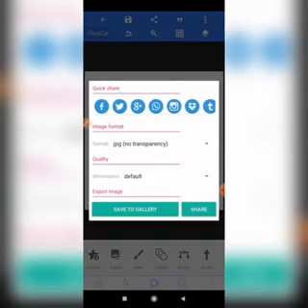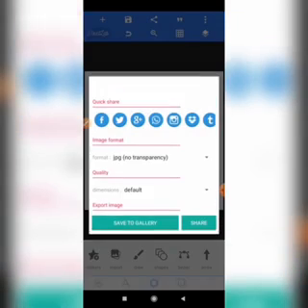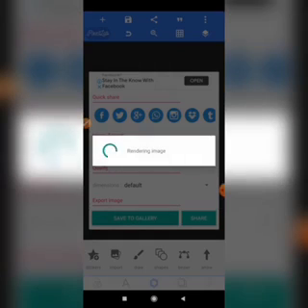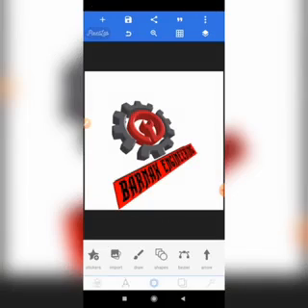Now saving as image, do I want to save as JPEG? Yes. Default, then save to gallery. If I want to share, I click on share. So I'm saving to gallery. So saved. So please go ahead and do yours and let me see.